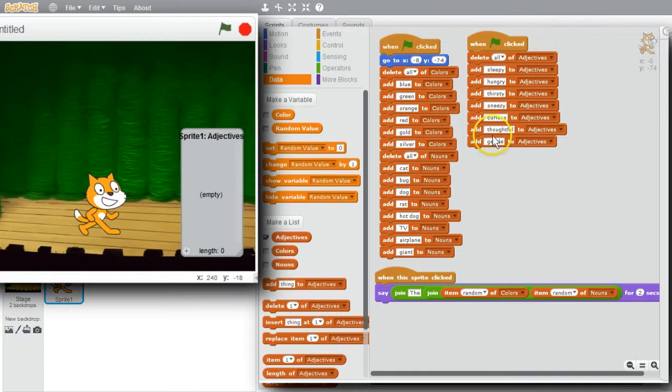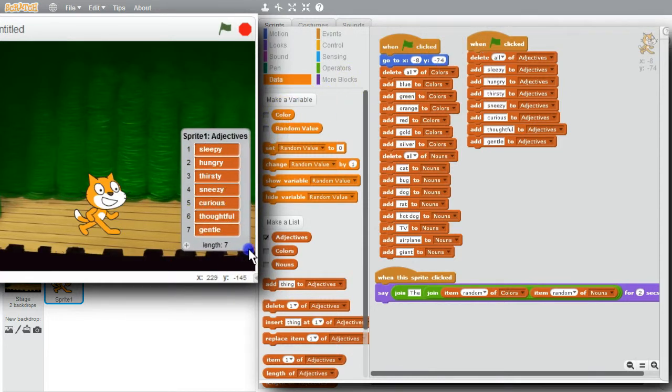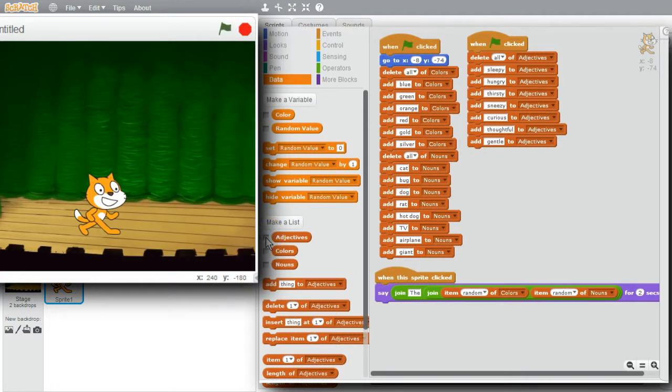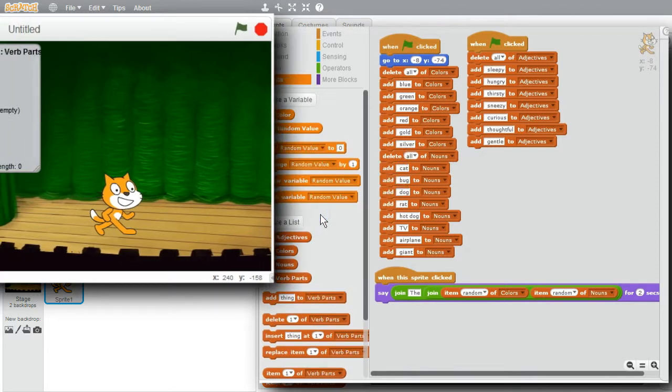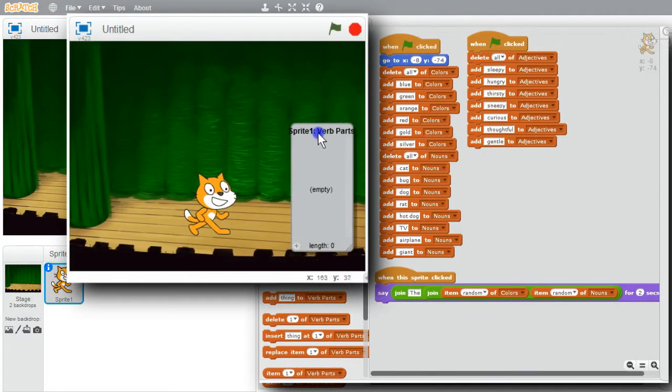I can initialize the adjectives list. I'll click on this. And I have the list. List looks good. I'll remove it from the stage. Next I want the verb parts list. Make a list. Verb parts. For this sprite only, okay. Move it over.